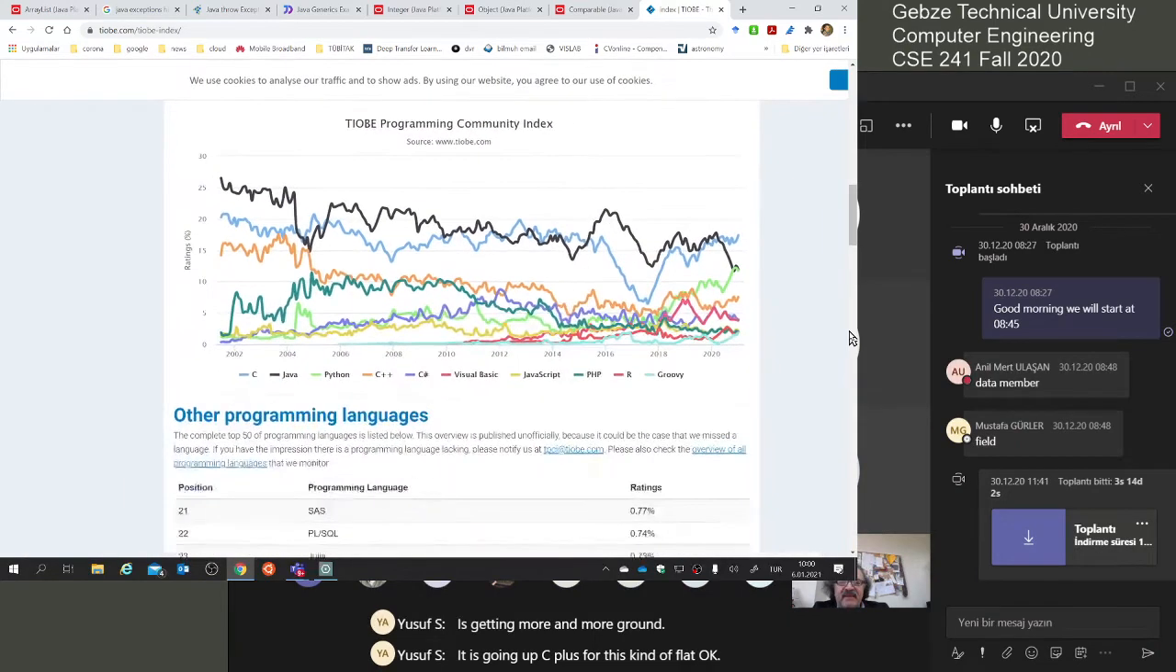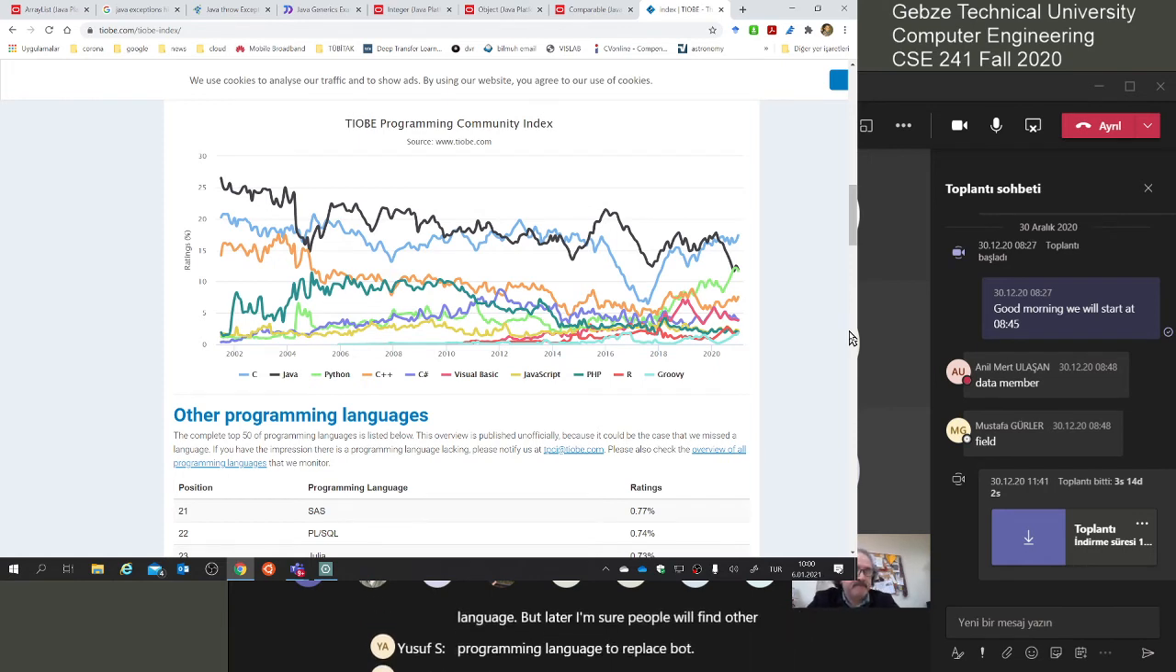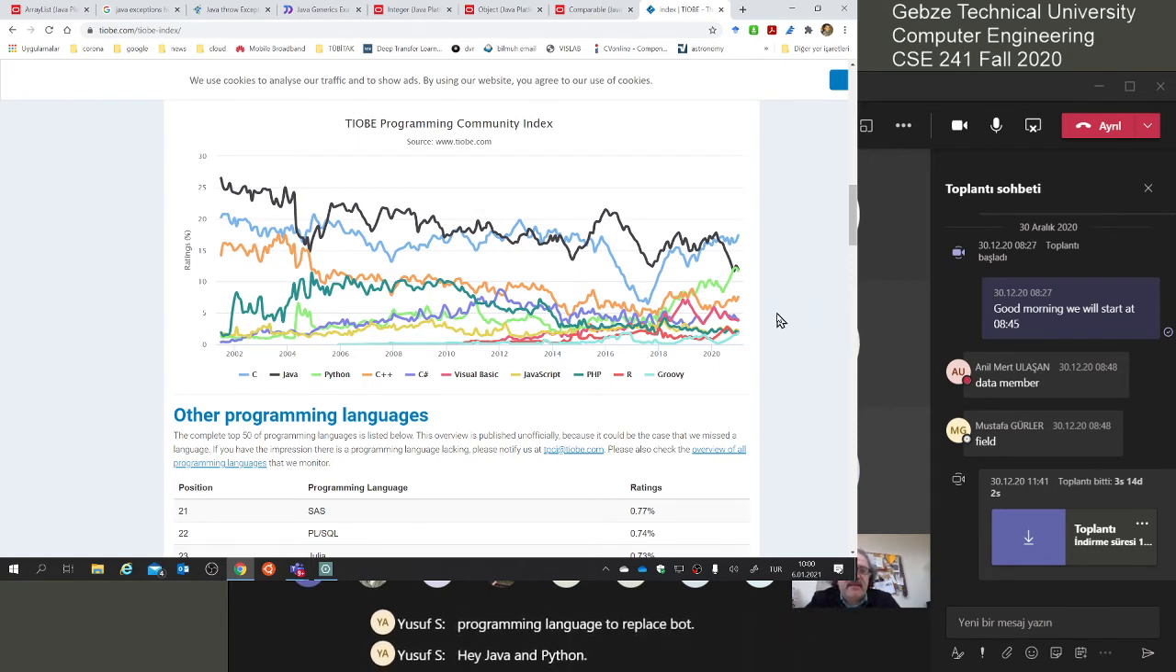So what I'm expecting is, again, C and C++ are still solid programming languages. All of them are solid, but C and C++ will keep their promises. And Python is going to catch up with Java. Maybe it will replace it as the number 1 most popular language. But later, I am sure people will find other programming languages to replace both Java and Python. So always be prepared. Always try to learn new programming languages such as Python.